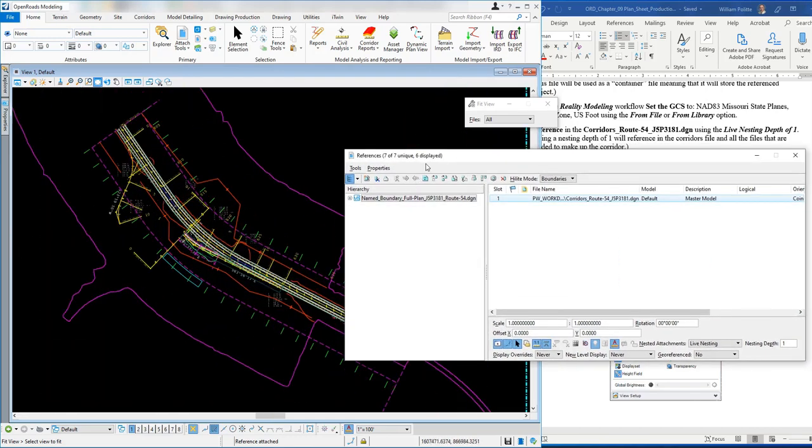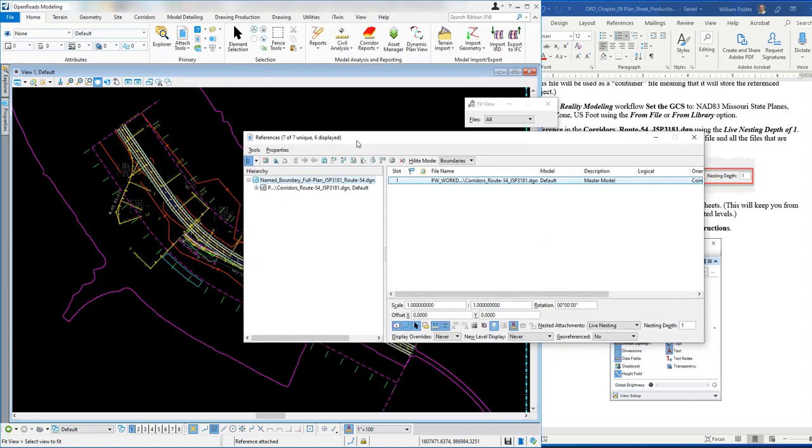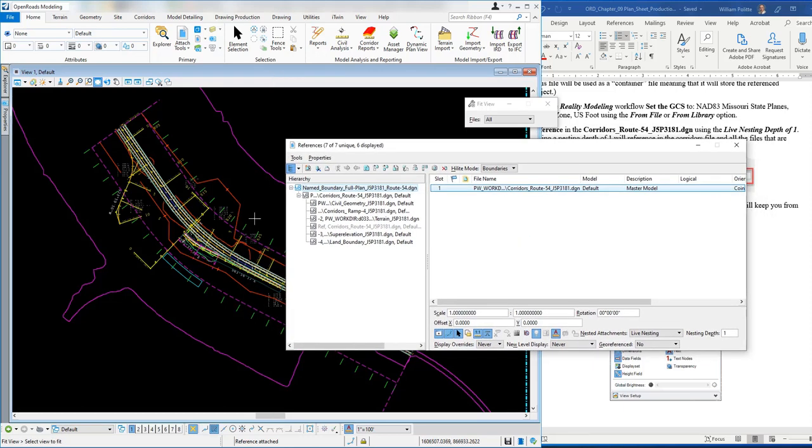There's our project. Okay, so now if you go back to this hierarchy and hit the little plus sign, it'll open up. Now, here's the corridors file that we attached. That's the one right below our file that we're in. You want to open this up one more time, and now you'll see here's the civil geometry. Here's the 3D, or the default for the corridors, Ramp 4. Here's terrain, 3D for Route 54, super elevation, and our land boundary. So everything comes across. Now using this live nesting is great for cross-section files and for these plan sheet files, but not really so great when we're using them in other types of files.